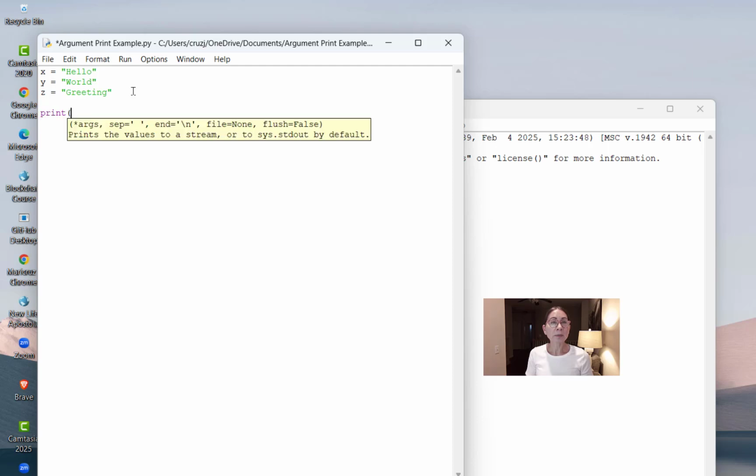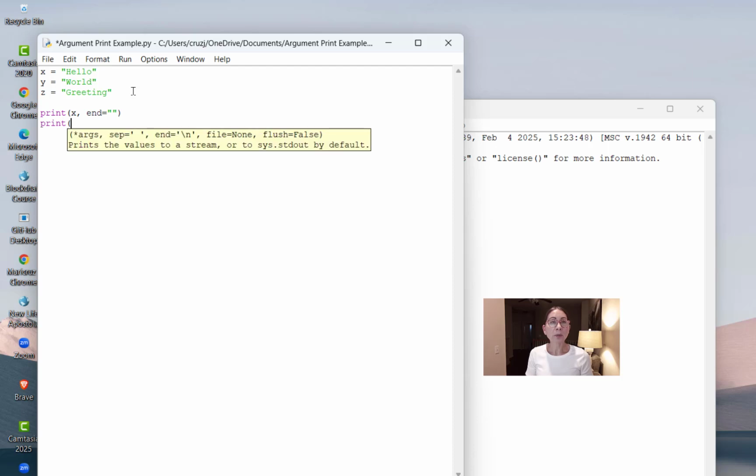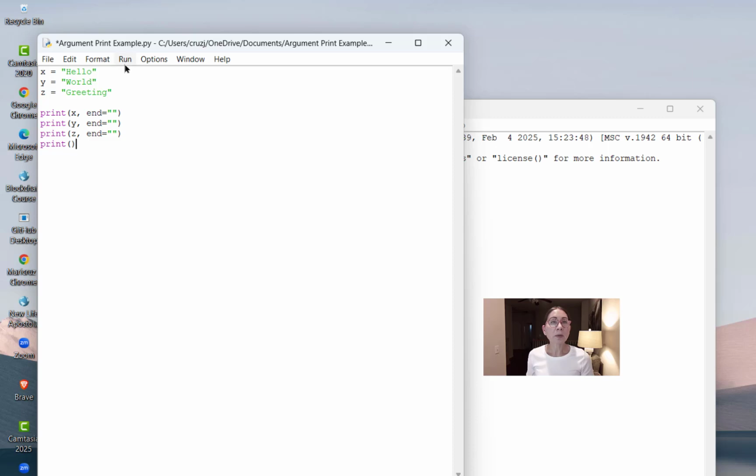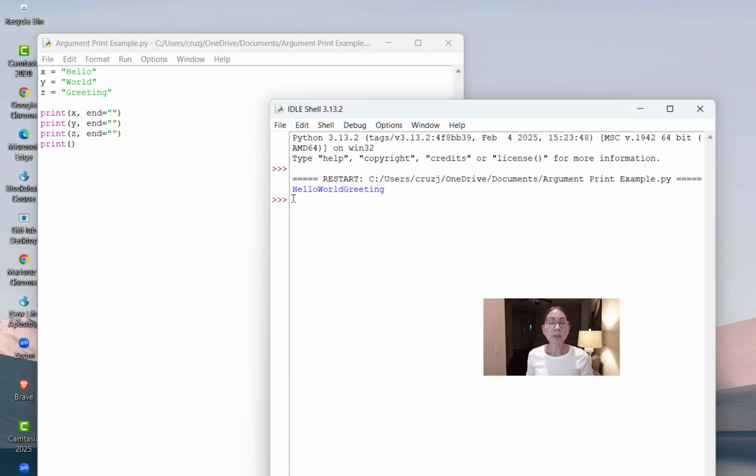Print X, comma, end equals empty string. Print Y, comma, end equals empty string. Print Z, comma, end equals empty string. I'm adding a single print statement with no argument. Run.